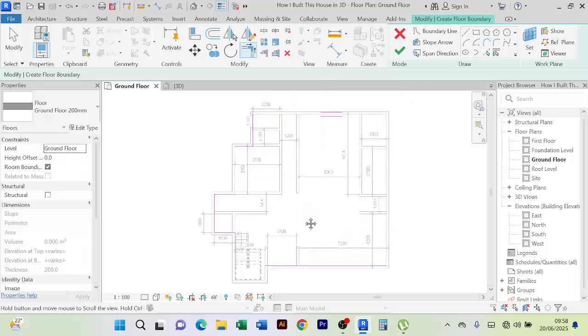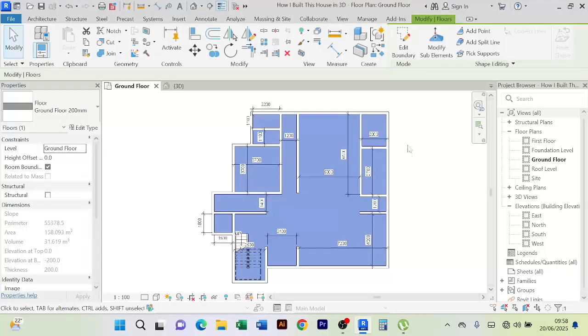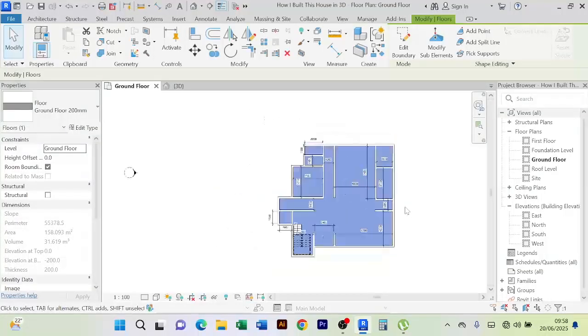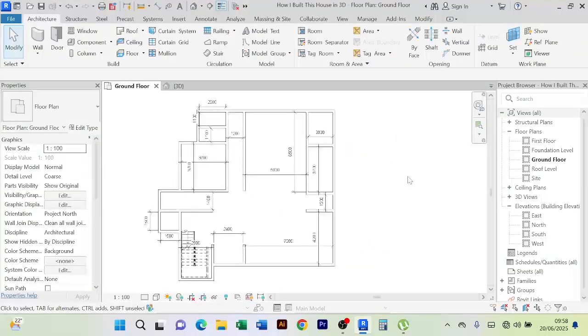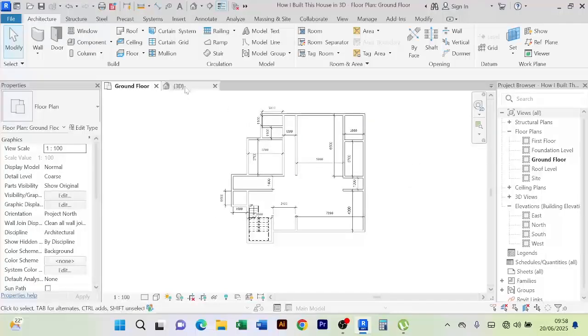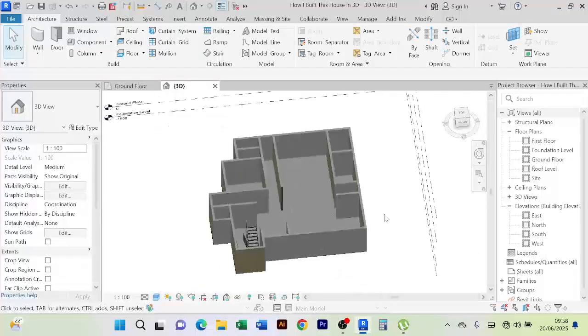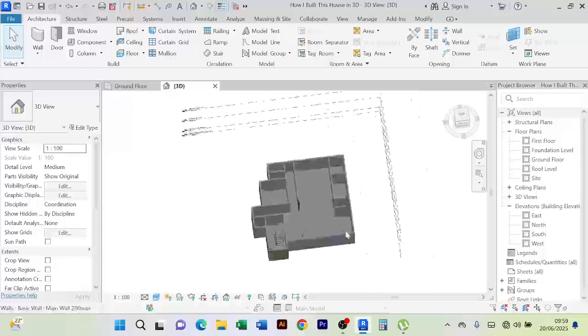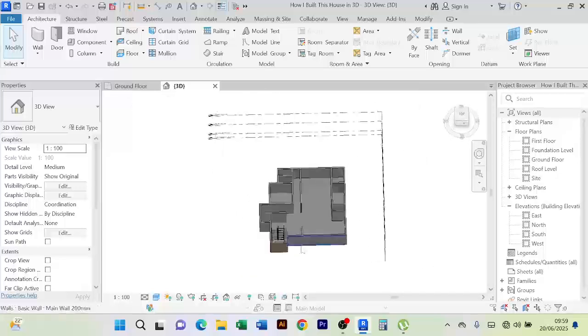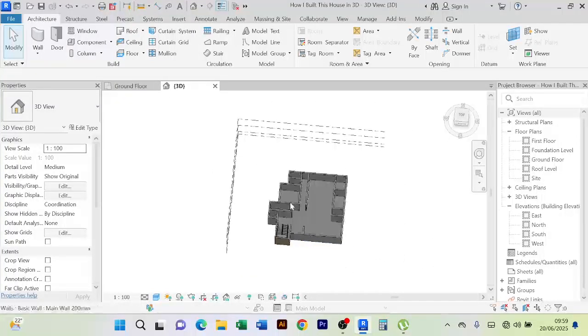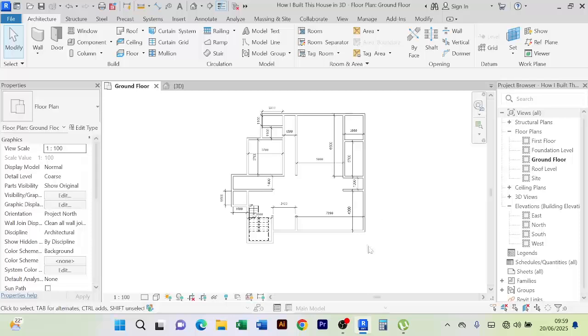So once you think you have linked all of them, you can click on this tick to finish, and you'll see this blue floor all over. When you click outside, it will not appear, but when you come to your 3D, you'll see we have the floor on the ground. Now it has a floor. So from here we can place our doors and windows. I guess now we can do our openings.